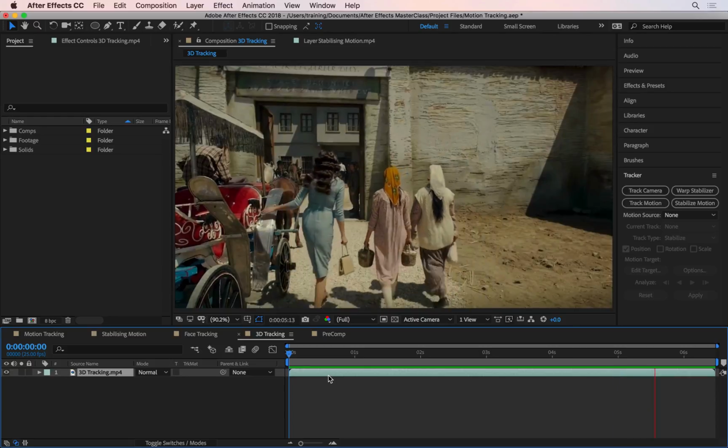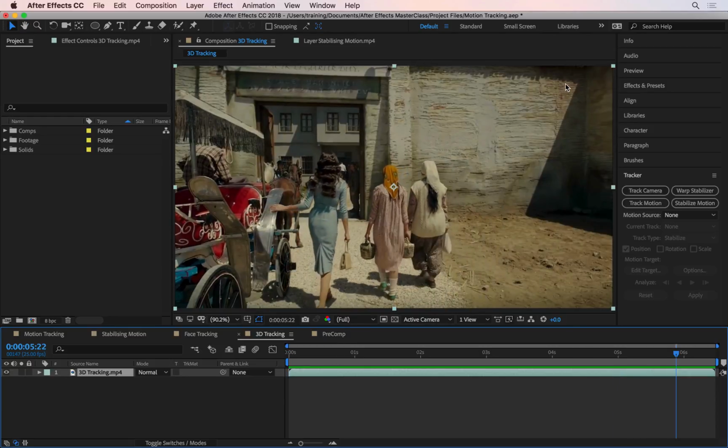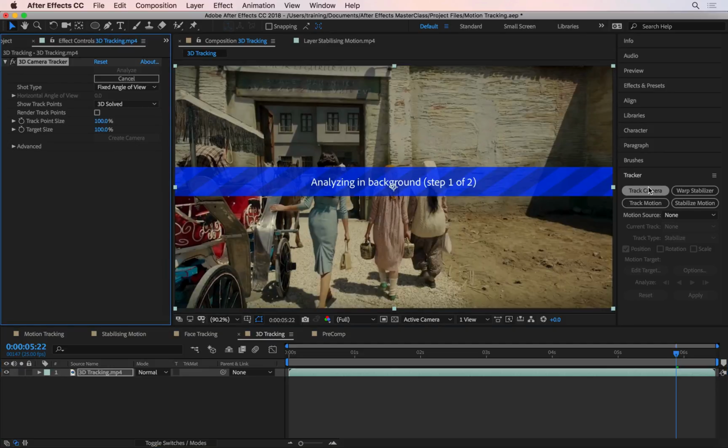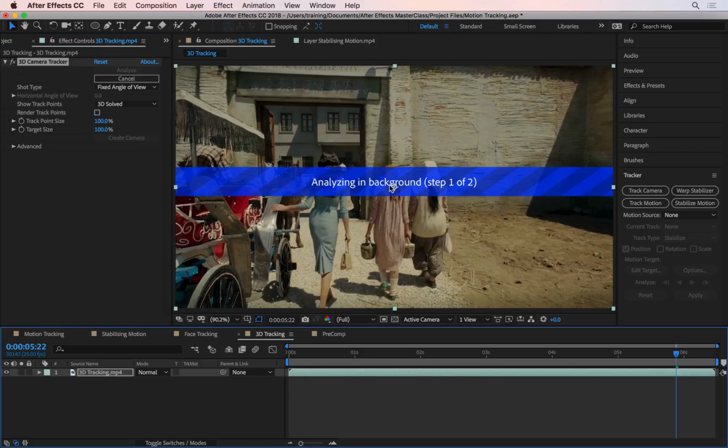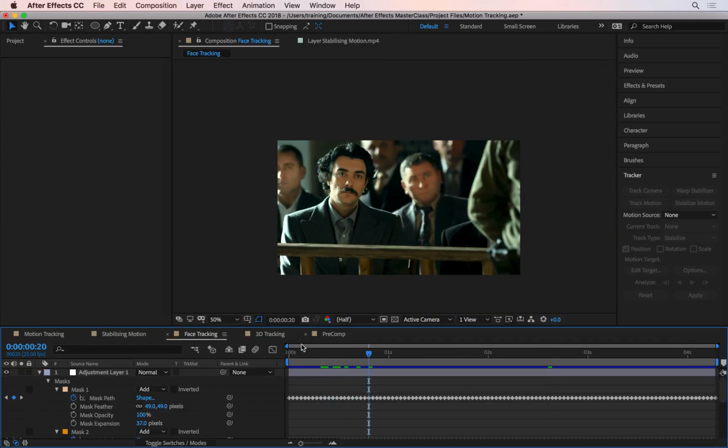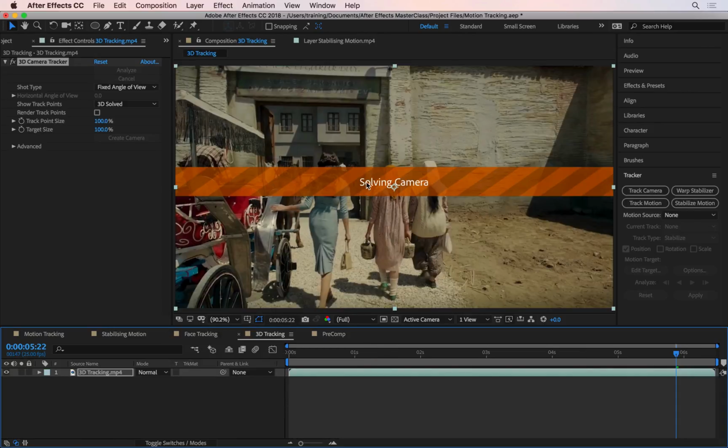And let's say we want to place something in this scene in front of this wall. Well, for that, I'm just going to go and track the camera by clicking on the Track Camera button. This is going to first analyze it in the background. What After Effects means by analyzing in background is that you can go back and work on something else while this is working. If I now go to face tracking, for example, I can work on this, and it's still happening in the background. If I go back to it, it might have finished. There we go, it's actually just solving the camera now, so it's about to finish.